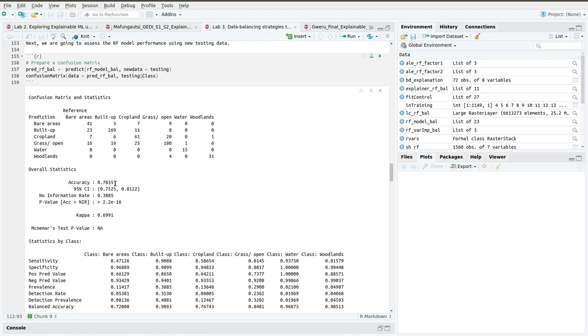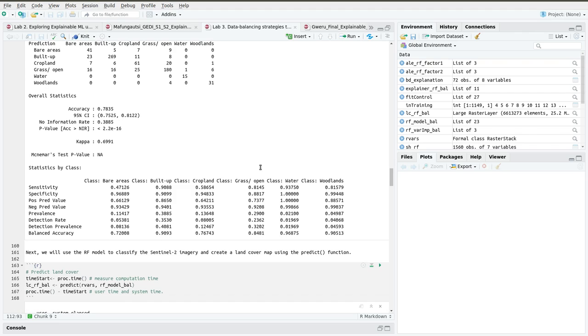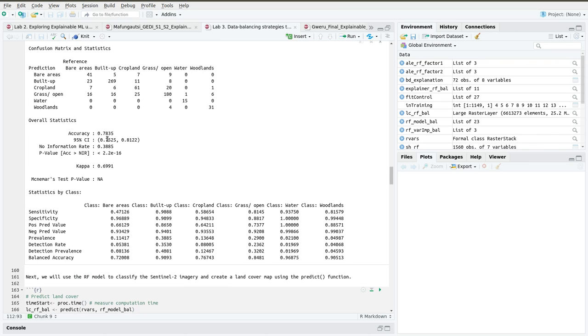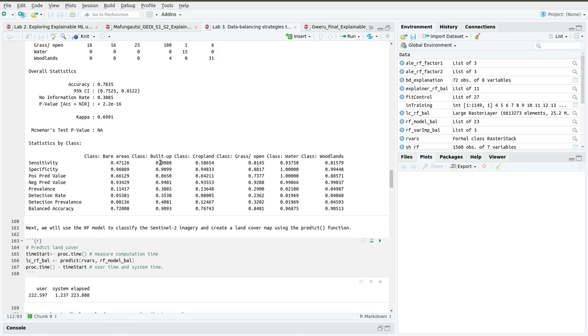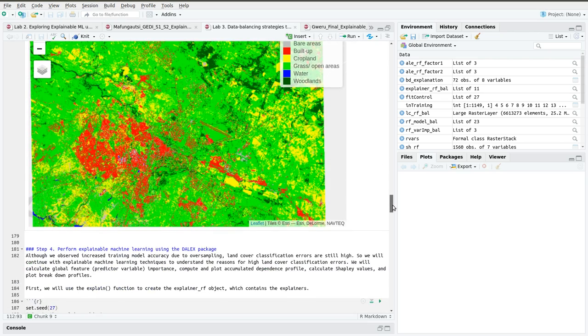We observe that the overall accuracy is 78%, which is the same as the previous models in Lab 1 and 2. Please take note that the test dataset was not upsampled or oversampled, so that's why we are getting the same result. Next, we want to check the quality of the land cover map.